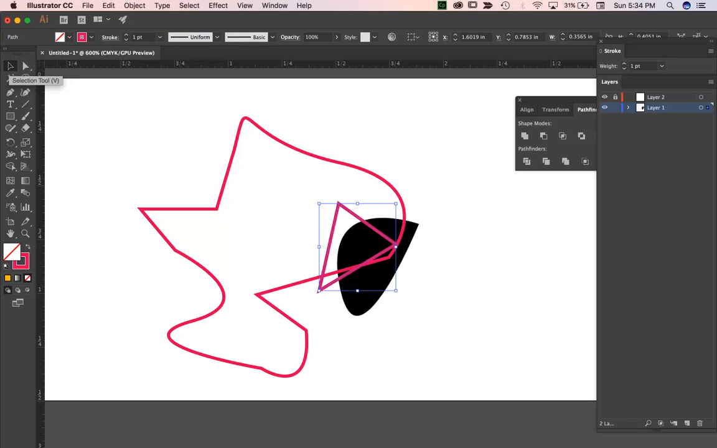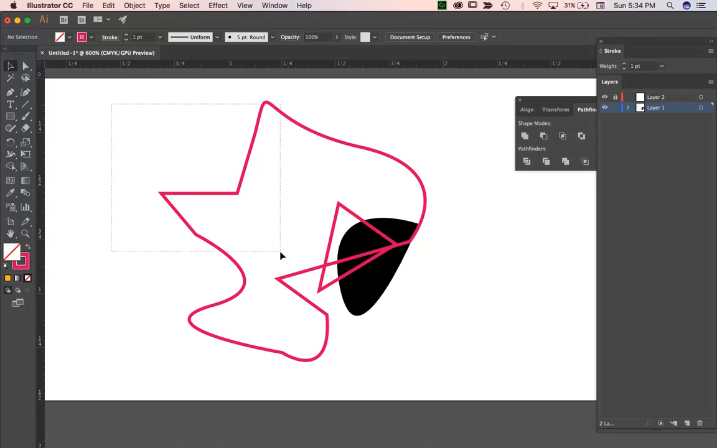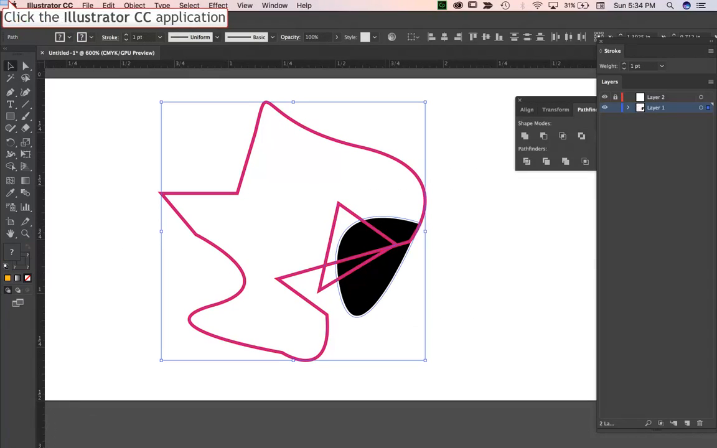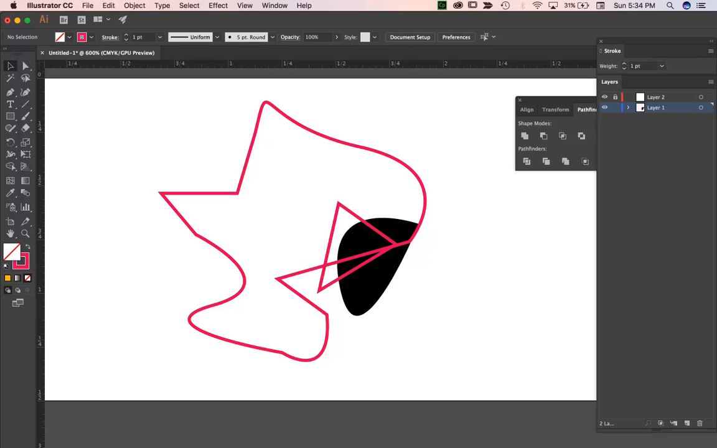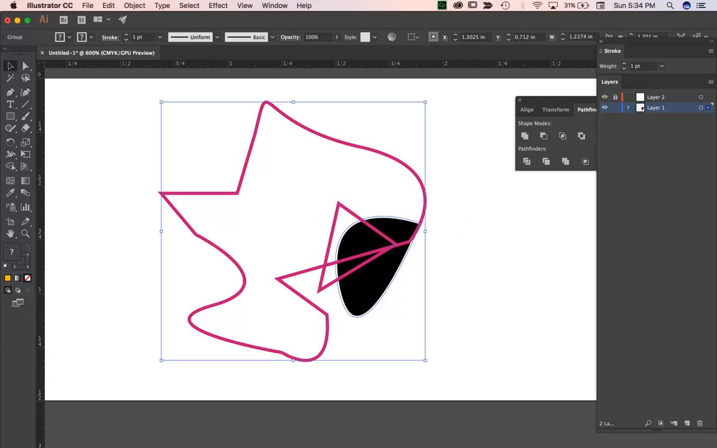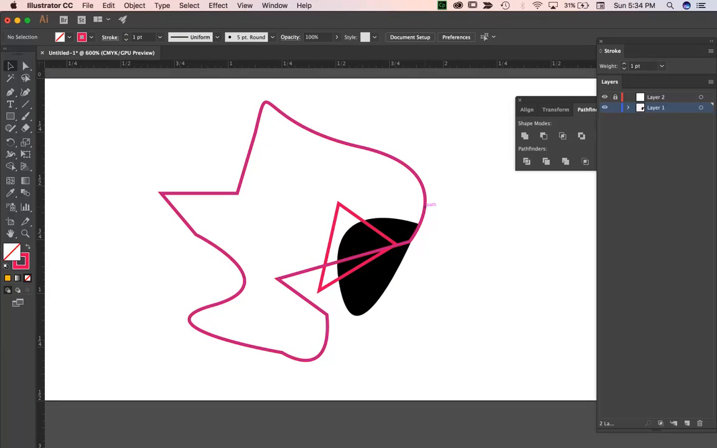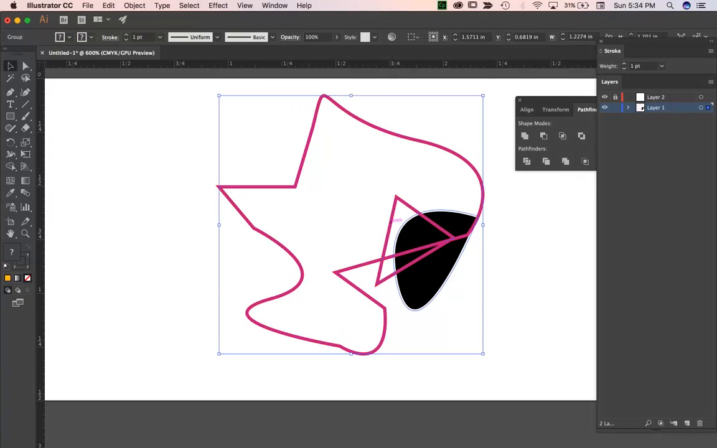So we use this to select whole objects, do things like move them. We can drag a selection like that to select multiple objects. So if I drag a selection, I get all of those at once. Let's say I wanted to group something. I could select all of these and hit Command G to group them, or go up to Object and group them there. And now I can move them as one unit. I don't have to click every one of them each time, and they can be ungrouped later.